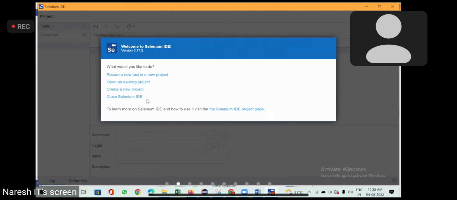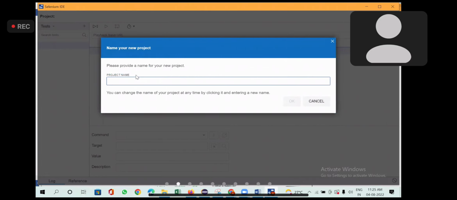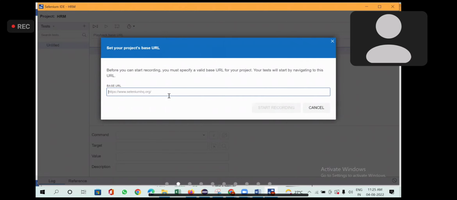Now I wanted to record a new test in a new project. Select this option, give the project name something like HRM, just click on OK. Then it will ask you to enter the URL. We are using which method to open the browser and type the application URL? Get method. Same thing it is going to do in the background. I'm giving my HRM application URL.